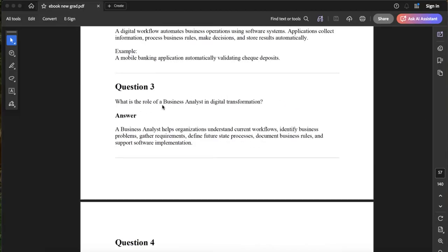Question number 3, what is the role of a business analyst in digital transformation? A business analyst helps the organization understand the current workflow. This is where the business analysts are hired, like the current process is manual or the current process needs some enhancement. Right? That's where the business analysts are working. Identify the business problem. What's the problem the user or the business is currently facing? Right? Gather requirements, gather business rules and the business logic, define the future state process, document business rules, and support software implementation.